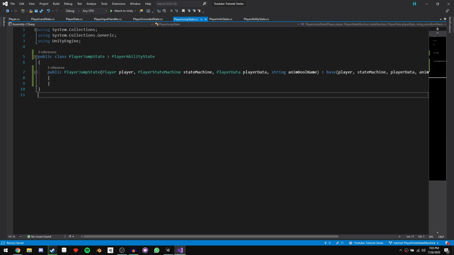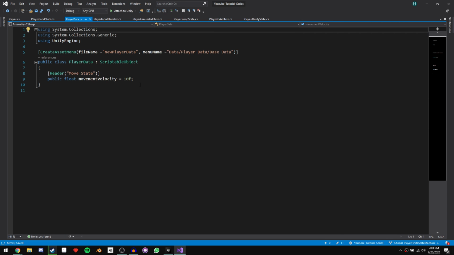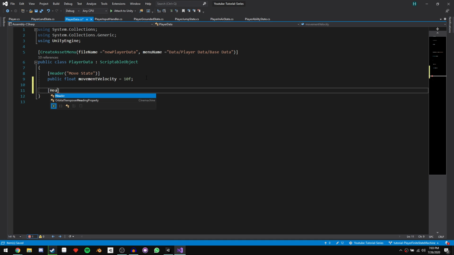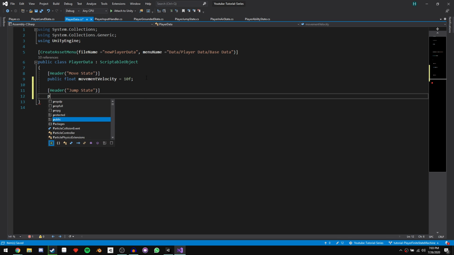So before we can do anything here, we first need to come to our player data, and let's create a new header. And this header is going to be for our jump state. And the first variable that we want to declare is going to be our jump velocity. So we have a public float jumpVelocity. And by default, let's just go ahead and set it equal to 15.